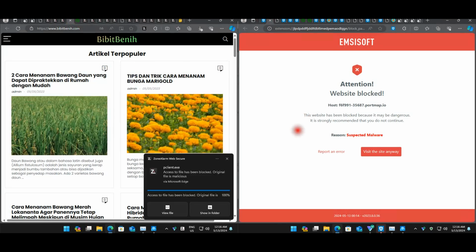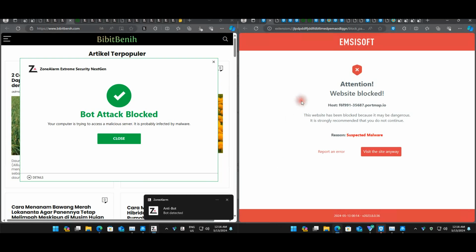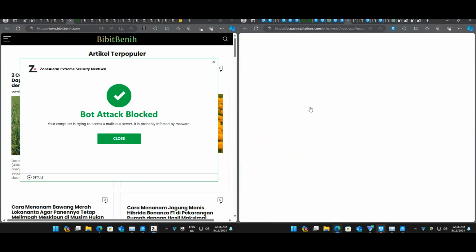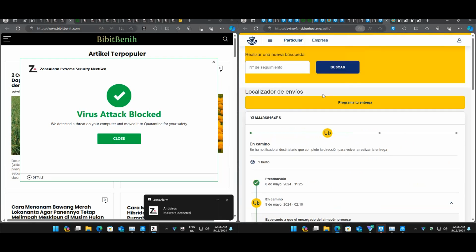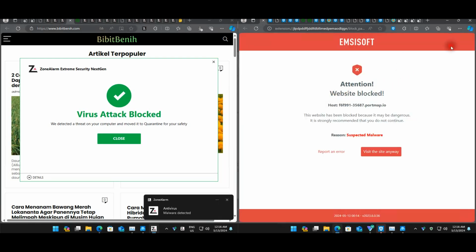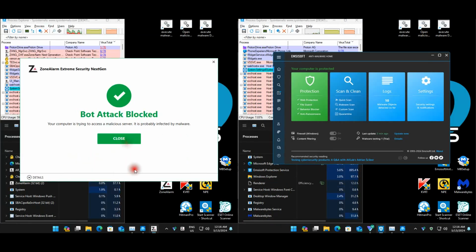Suspect malware. Okay, so that site seems to be down. This one also seems to be missed. Then we've got this one that was missed. So it seems like Emsisoft missed a little bit more here than ZoneAlarm, unfortunately. So I am going to give the win to ZoneAlarm according to that.